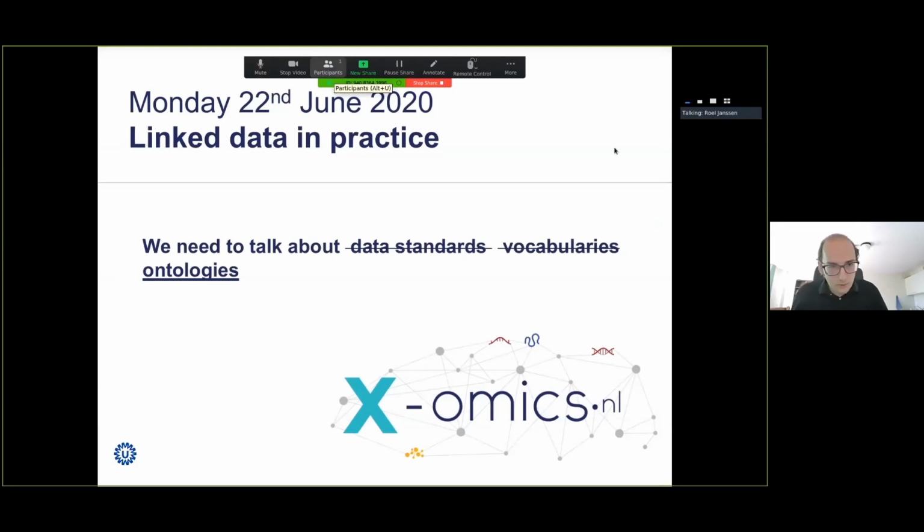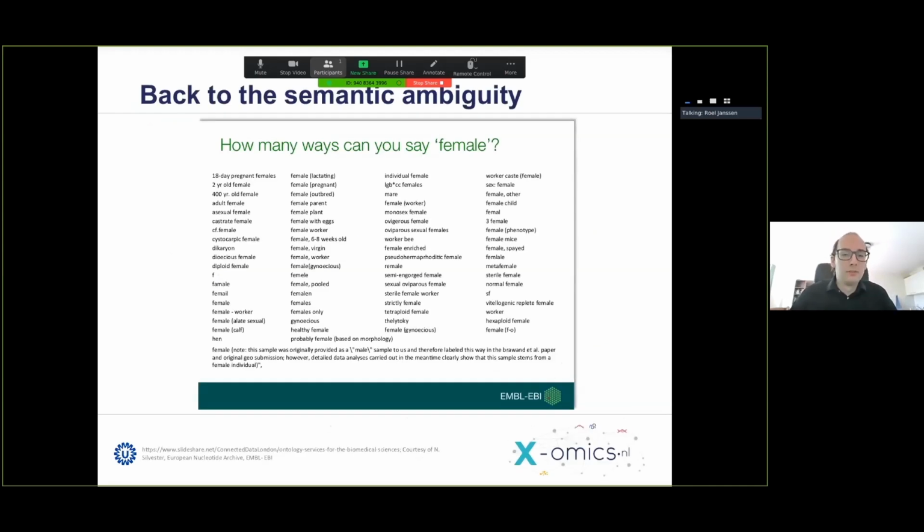All right, so I hope the quiz was fun. So we need to talk about data standards. Vocabularies or ontologies. Let's talk about ways to name things and to be unambiguous about what we say. So let's go back to the ambiguity example of EMBL-EBI. There are many ways to say female, and some are more specific than others. So hen and talitogi was more specific than F or female.